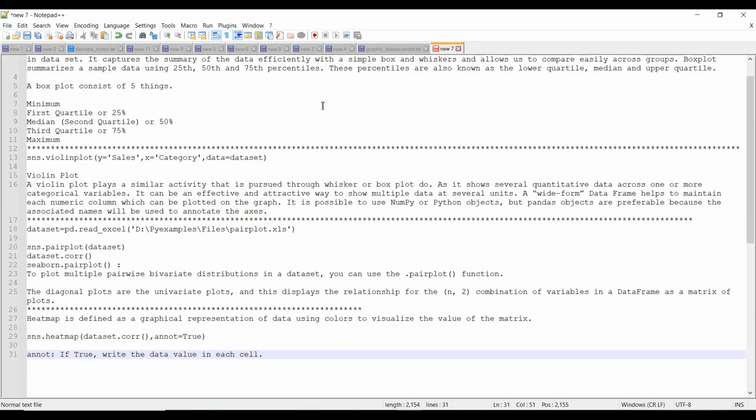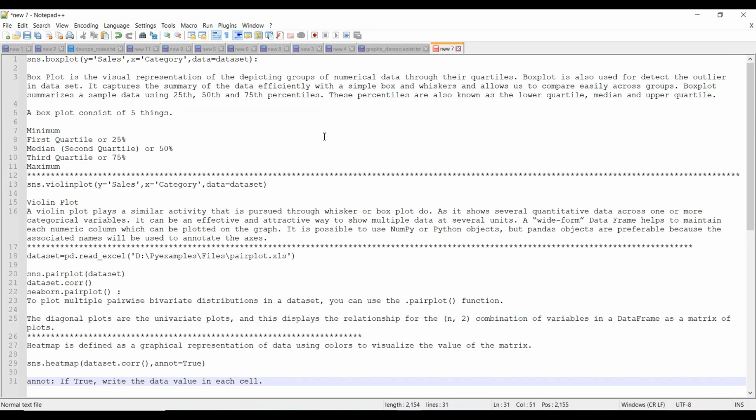In this session, we are going to discuss the box plot, violin plot, pair plot, and heat map. These are the four graphs we need to identify. We can discuss how to represent the data using these graphs. Okay.